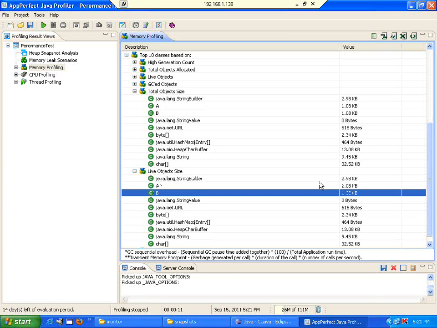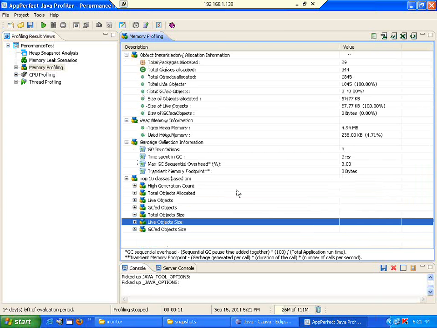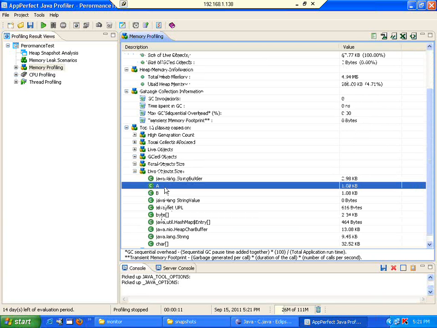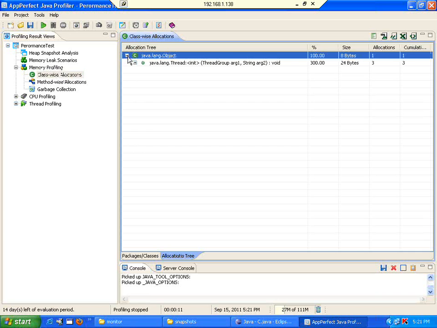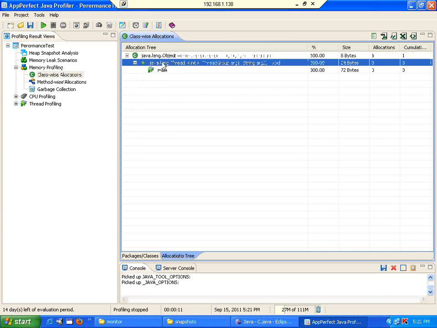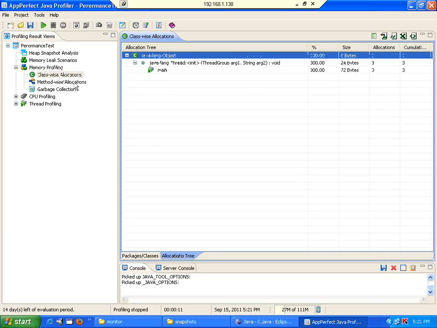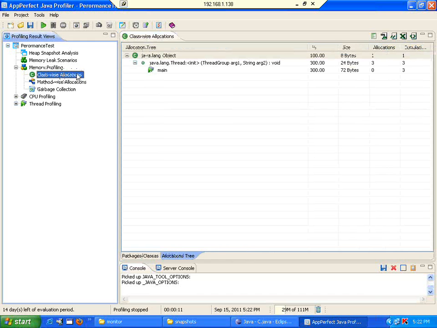My 1 GB machine will come down in 5 days. So what you need to do is, this is called memory profiling. You need to get into every single object. If you expand this, class wise allocation, it will also show the allocation tree from where things are getting allocated. Main goes to this thread, it goes to this object. Then you can go to method wise allocation and package wise allocation, everything you can see.